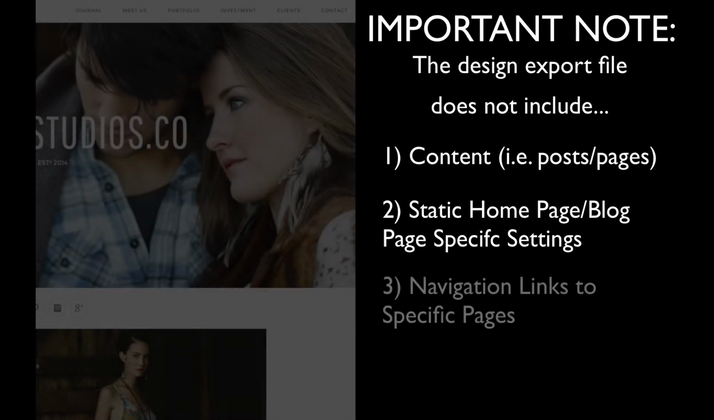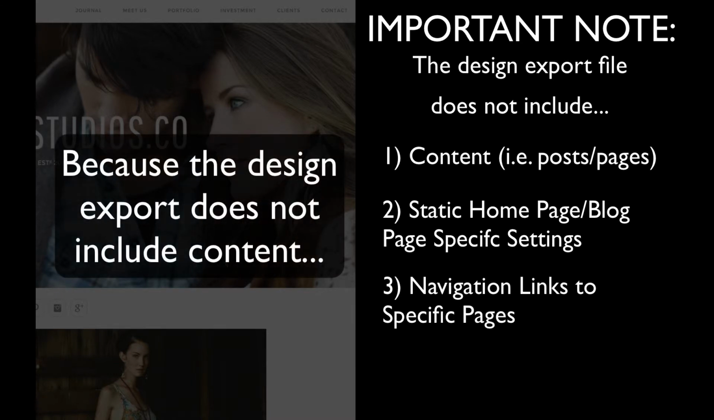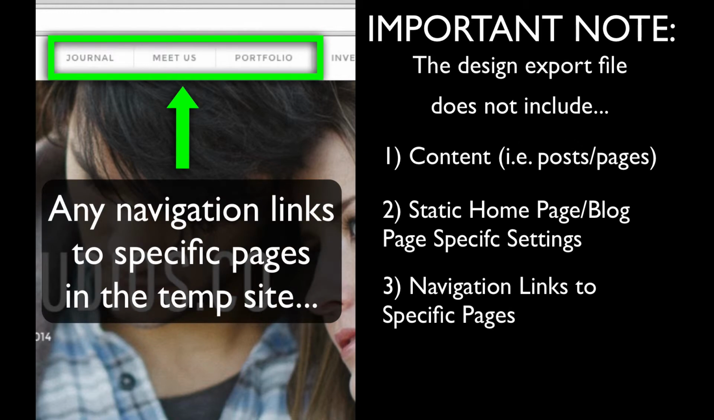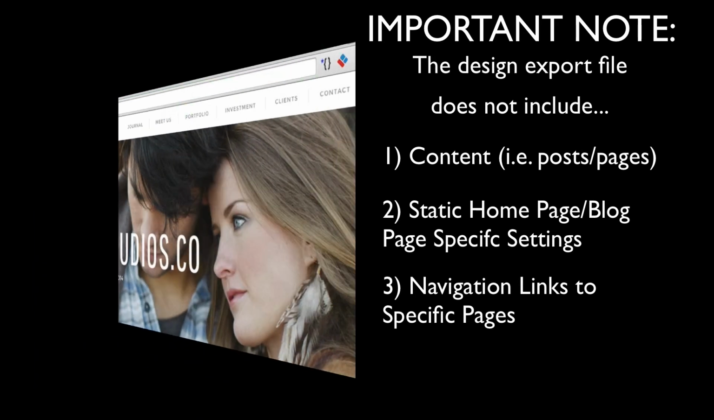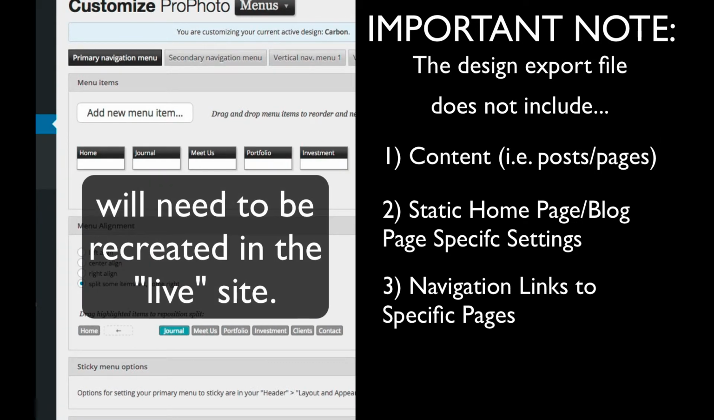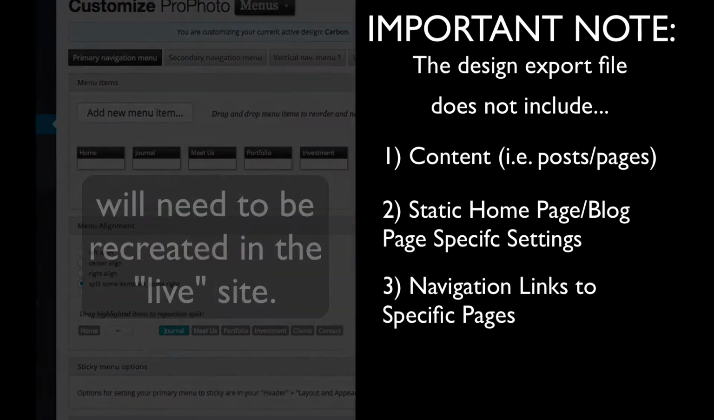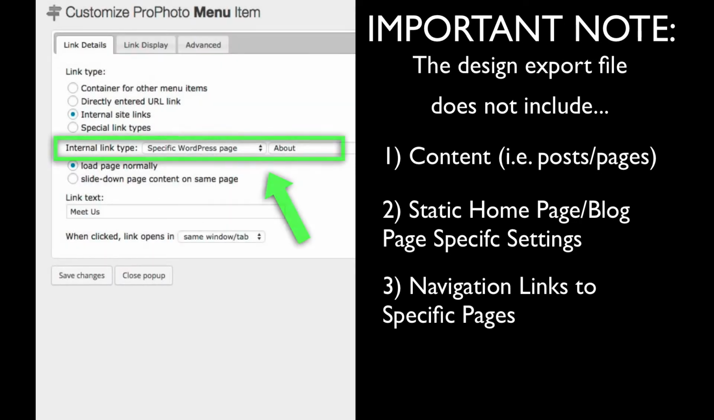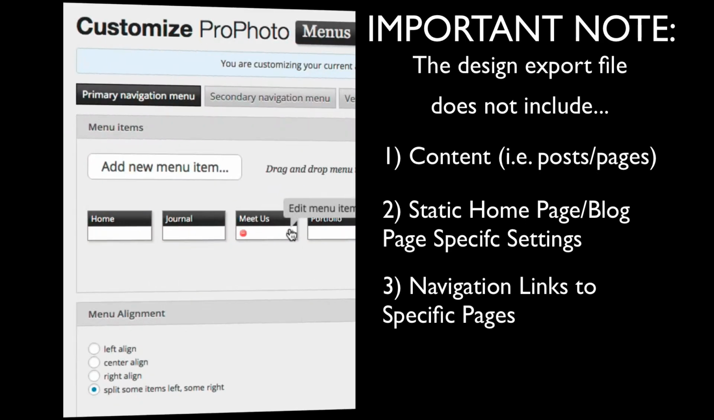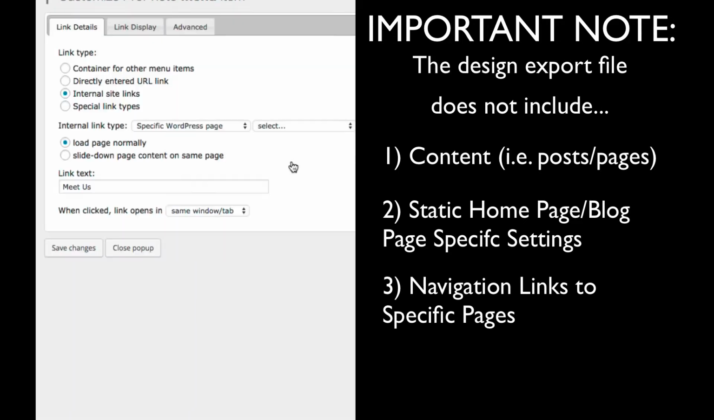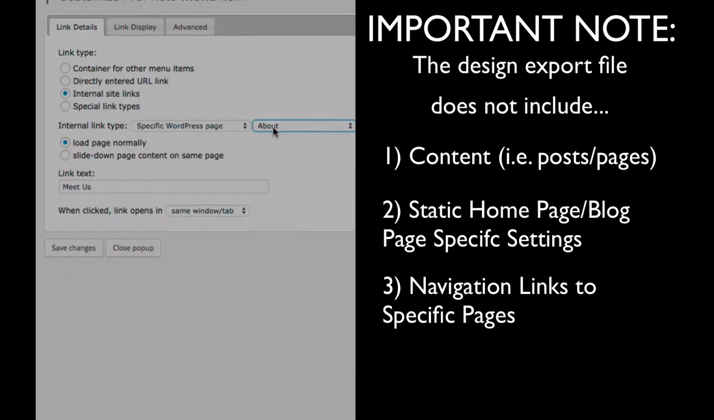Number 3. In a related note, since the design export does not include any content, any navigation links created in the temp site to specific content within the temp site will need to be recreated when the design is imported into the live site. For example, if you had created a menu link to an About page in your temp site, you'll need to check that link when the design is imported into the live site and make sure it links to the About page in your live site.